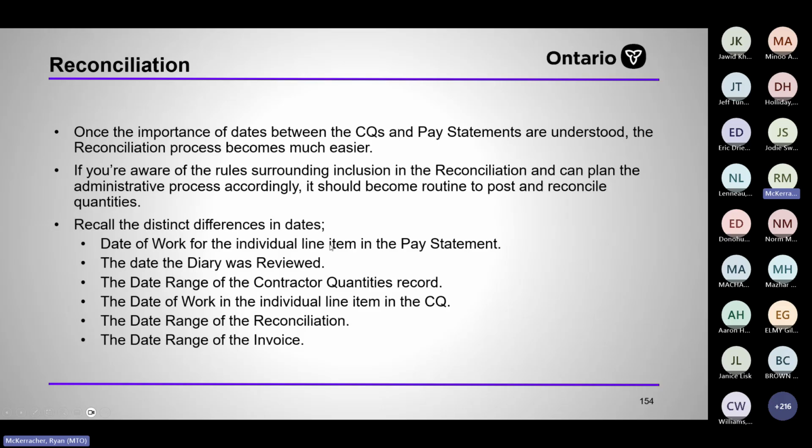So recall the distinct differences in dates. There's the date of work for the individual line item in the pay statement, the date the diary was reviewed, which is when it's actually pulled into the reconciliation, the date range of the contractor quantities record, the date of work in the individual line item in the CQ, the date range of the reconciliation, and the date range of the invoice. So these are all important when it comes to including items in the diary, and they all exist for an important reason.